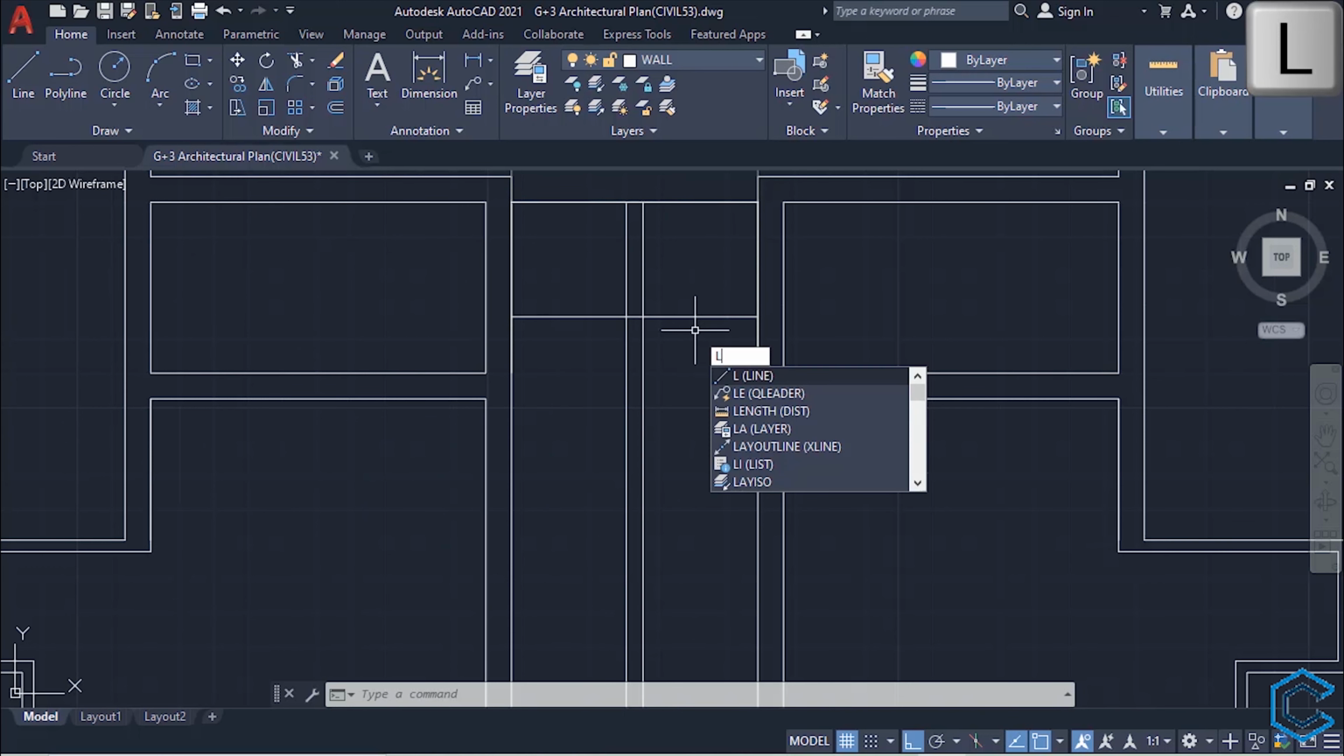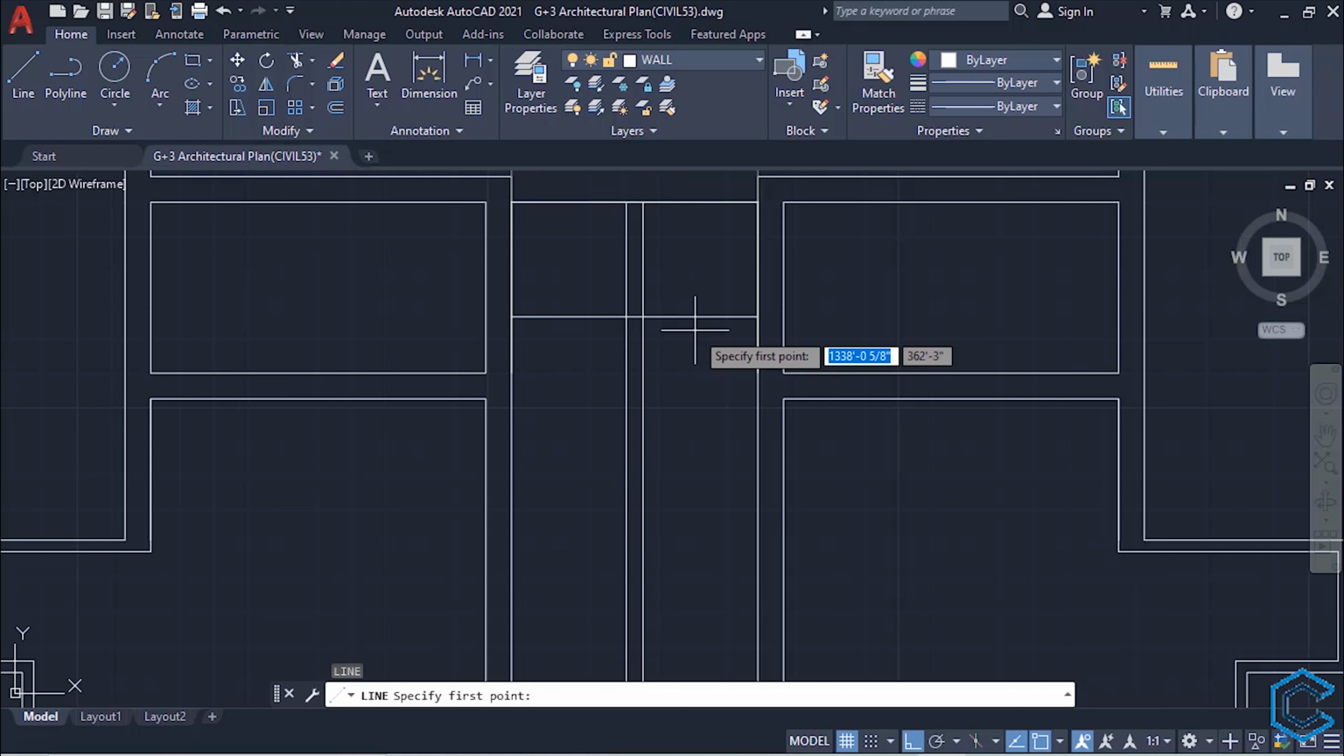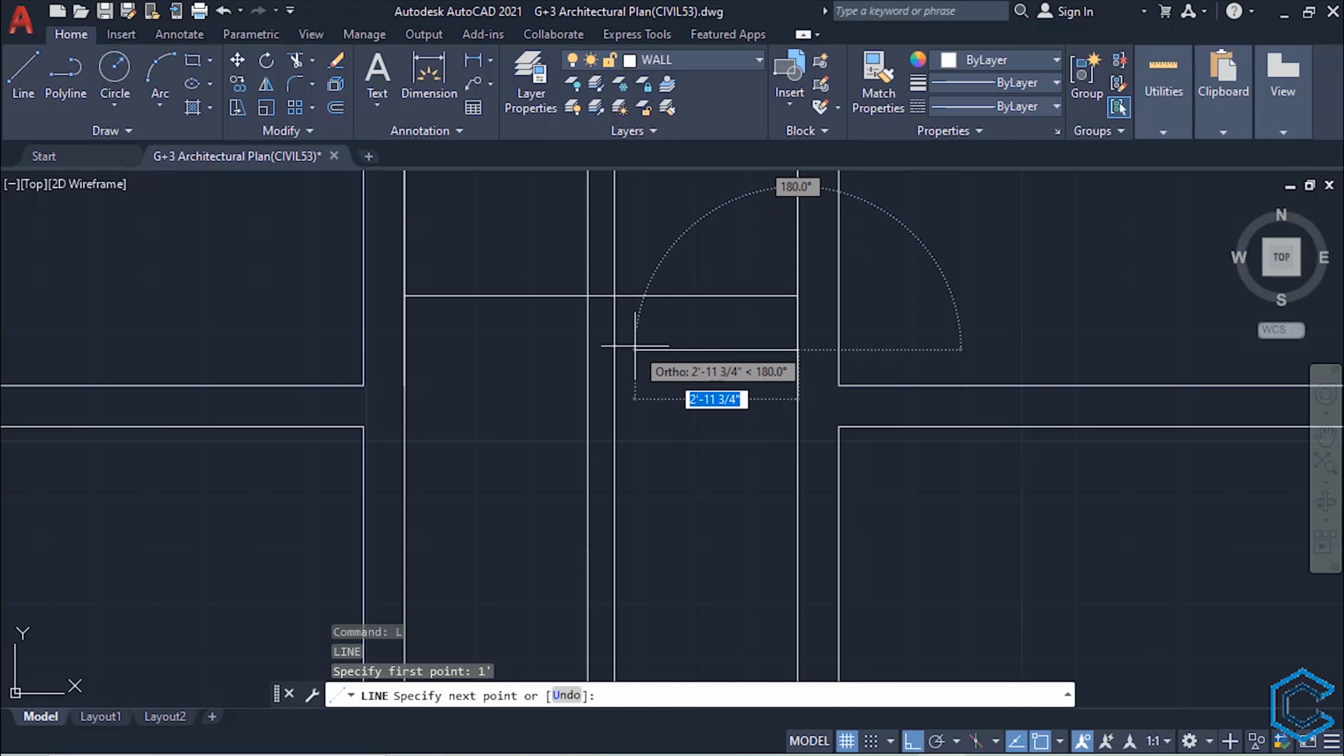Type L, enter, over to this point. Do not click, as we can see with the help of a snap tool we have taken a reference point. Now move the cursor down to a small distance, type 1 feet, enter. Now we need to complete this step by moving the cursor close to the end point. So this is our end point, we move the cursor close to it, and with the help of intersection snap tool indicator move till this point. Do not click, and then come back to this point again, left click. Now press escape to come out of tool line.